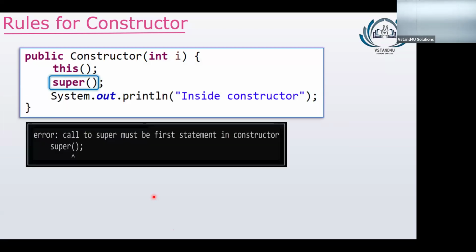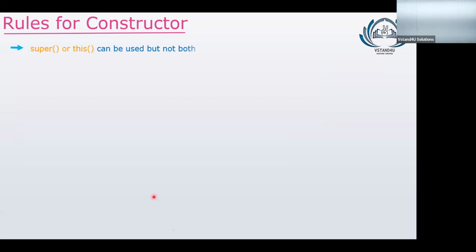This also will not work because the call to super must be the first statement. You are calling super at the second line. It does not work. So can I say super constructor or this constructor can be used, but not both together? Together they cannot come. Either a super constructor call or a this constructor call can be used, but not together. Making sense, everybody?